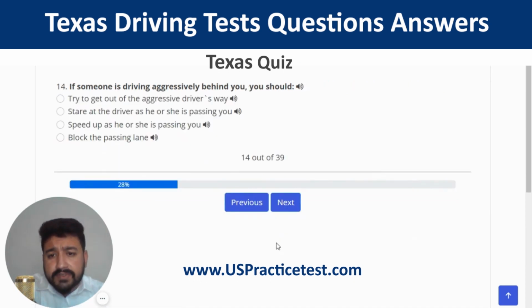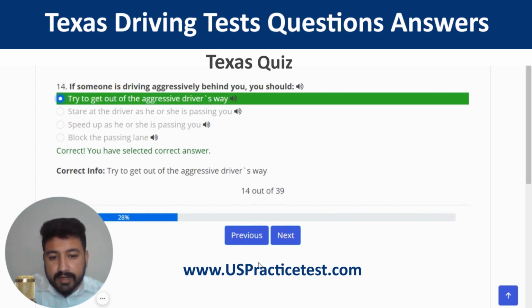And next. If someone is driving aggressively behind you, you should... So you can choose the first option, which is try to get out of the aggressive driver's way. So I'm going to click on the first option, correct, and next.